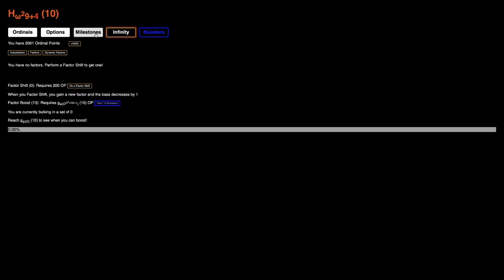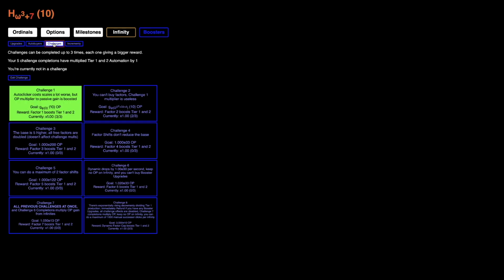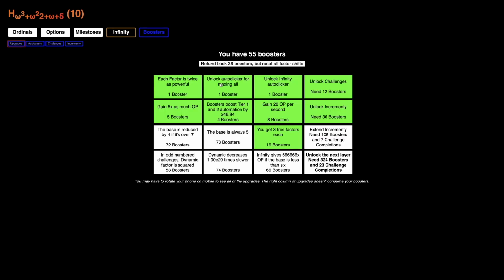Looks like I can't get much more than this because these upgrades don't look very useful if you're not on a challenge. Base is always 5. That's bad if you're not on a challenge. This is useless if you're not on a challenge. This is also useless if you're not on a challenge. It doesn't look like I'm just going to need more challenge completions. That's all I'm going to need.